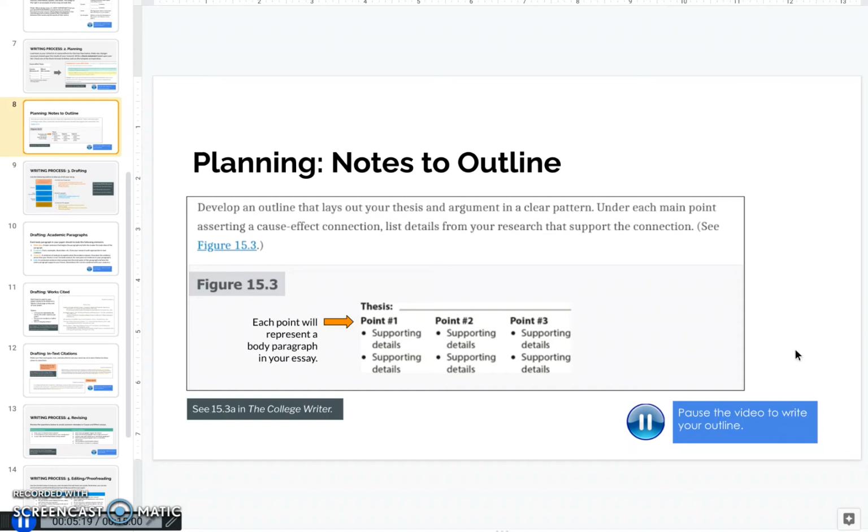What I recommend doing is taking a piece of paper, writing your thesis on the top, and then below it writing out 3 main ideas that you have that support and prove this thesis to be true. Underneath each main idea, then write your supporting details. That would be things like quotes or facts that you found when doing your research.